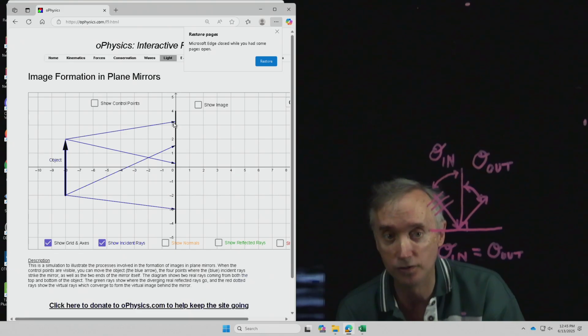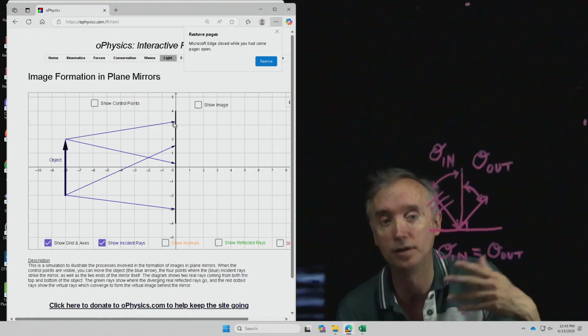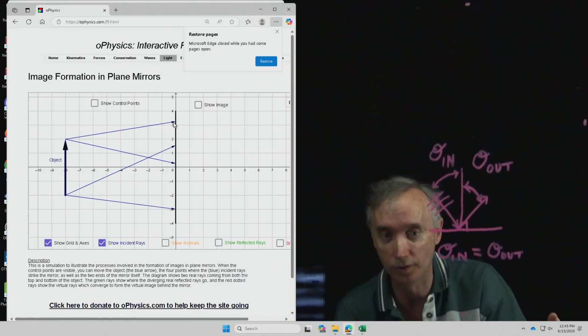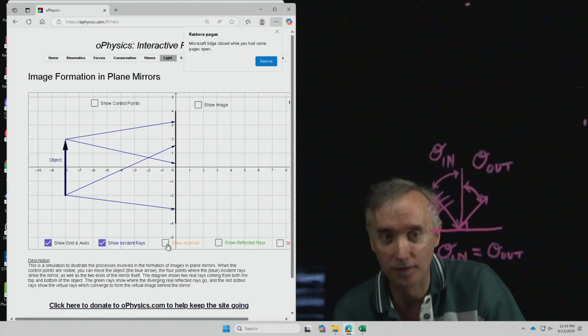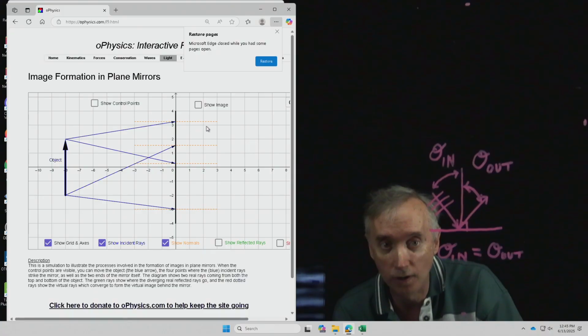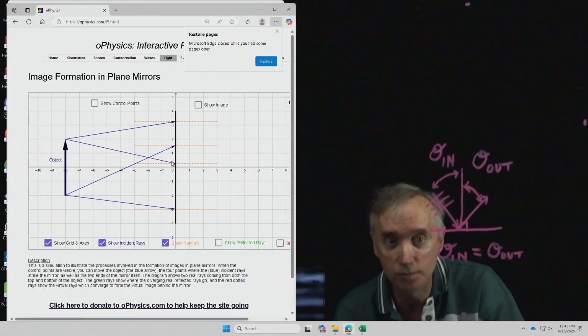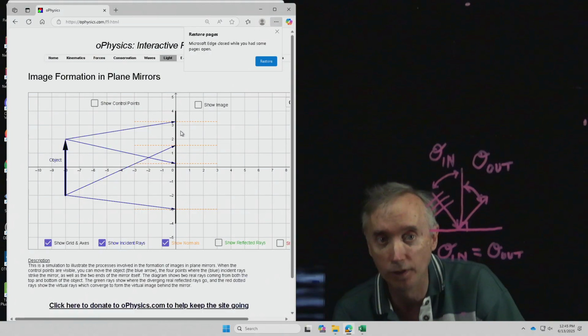But before we can do that, we need a normal. So we're going to click on this box, and there in orange are the normals for each of these blue lines. And again, we only are concerned about this one up here.